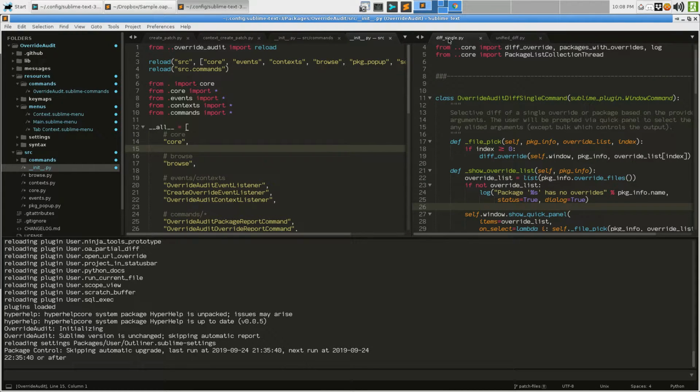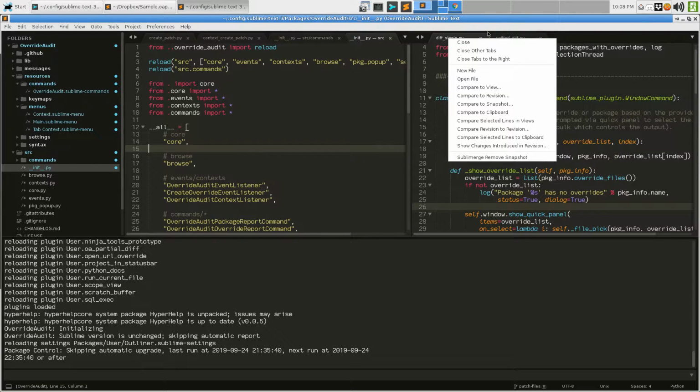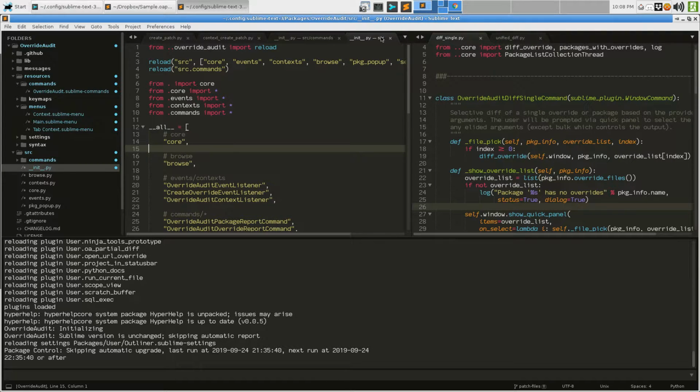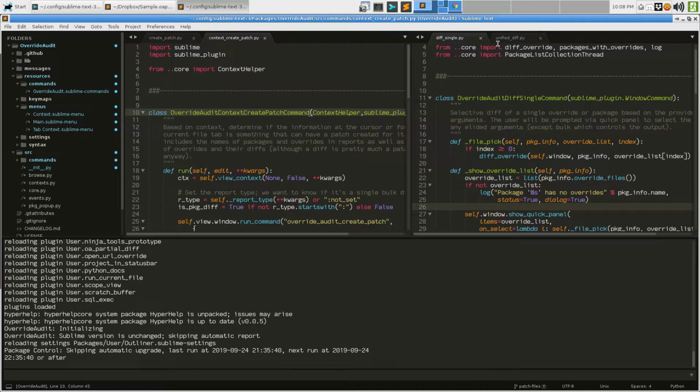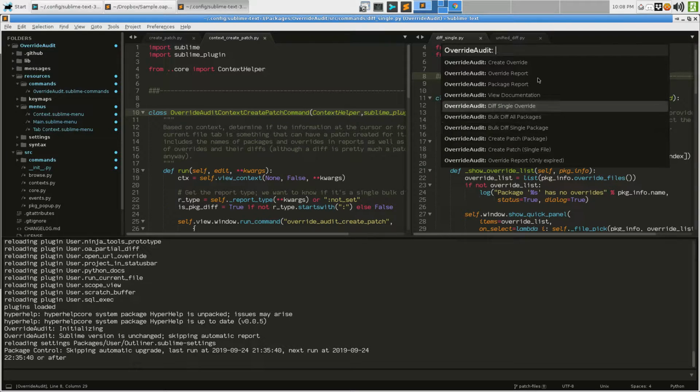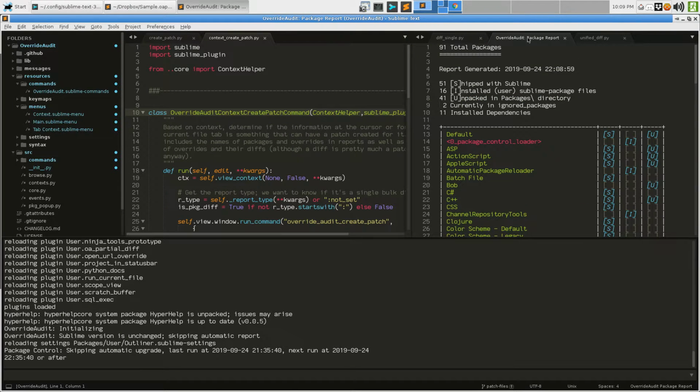So over here, this should do nothing, right? Because it's not an override. That would make sense. We're going to close these because I think those are probably done. I mean, there may be issues, but that's not one of them. Let's create a package report. In a package report, clicking up here does nothing.